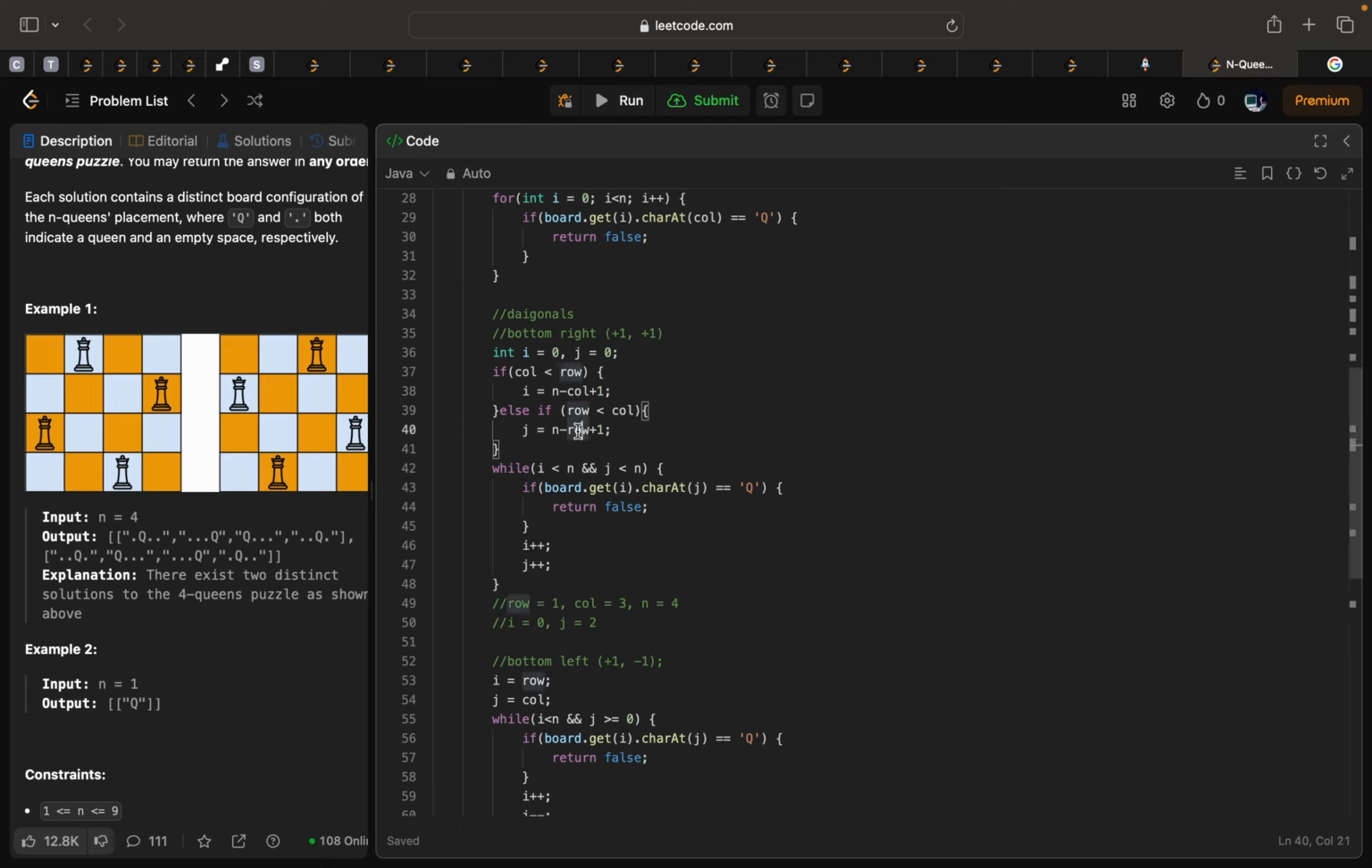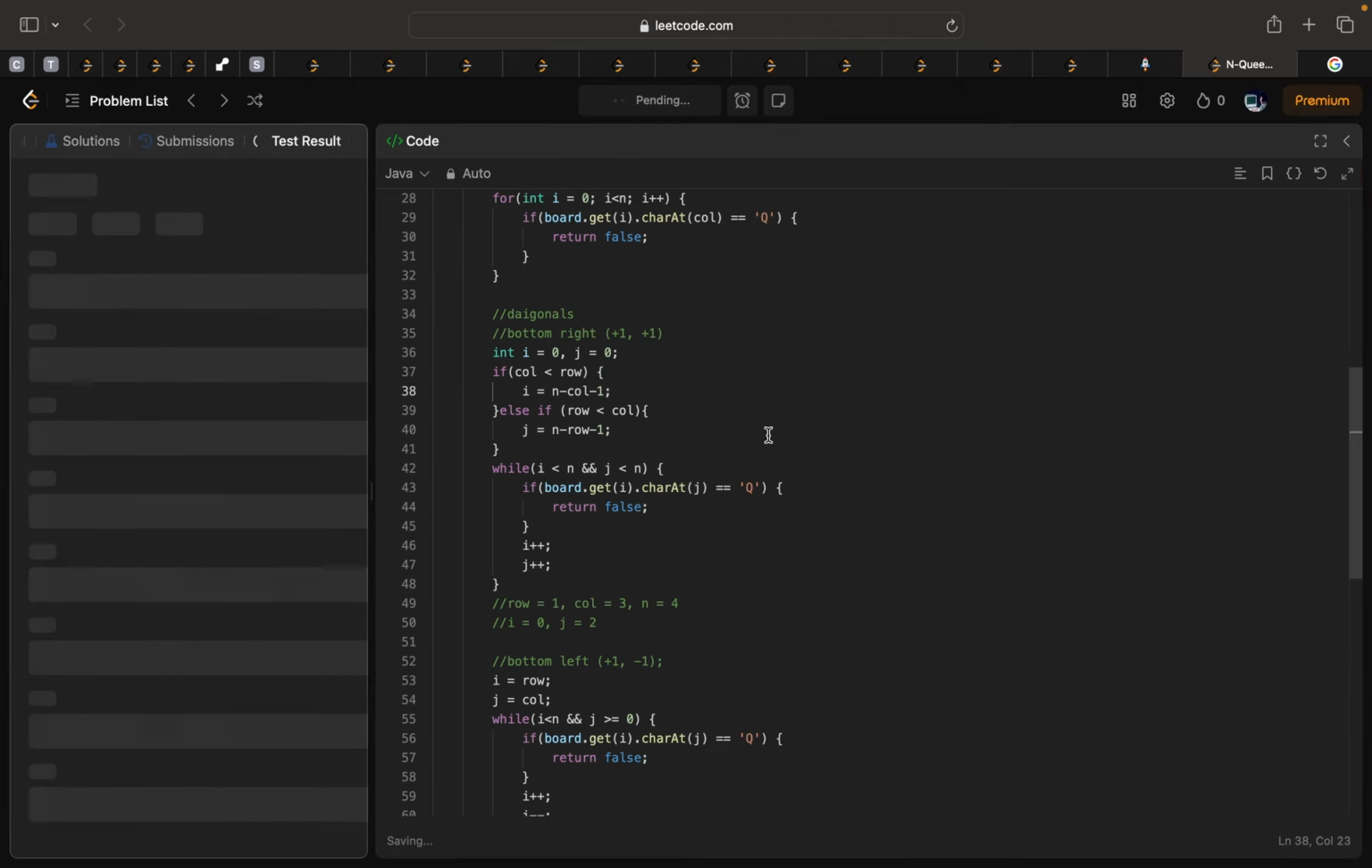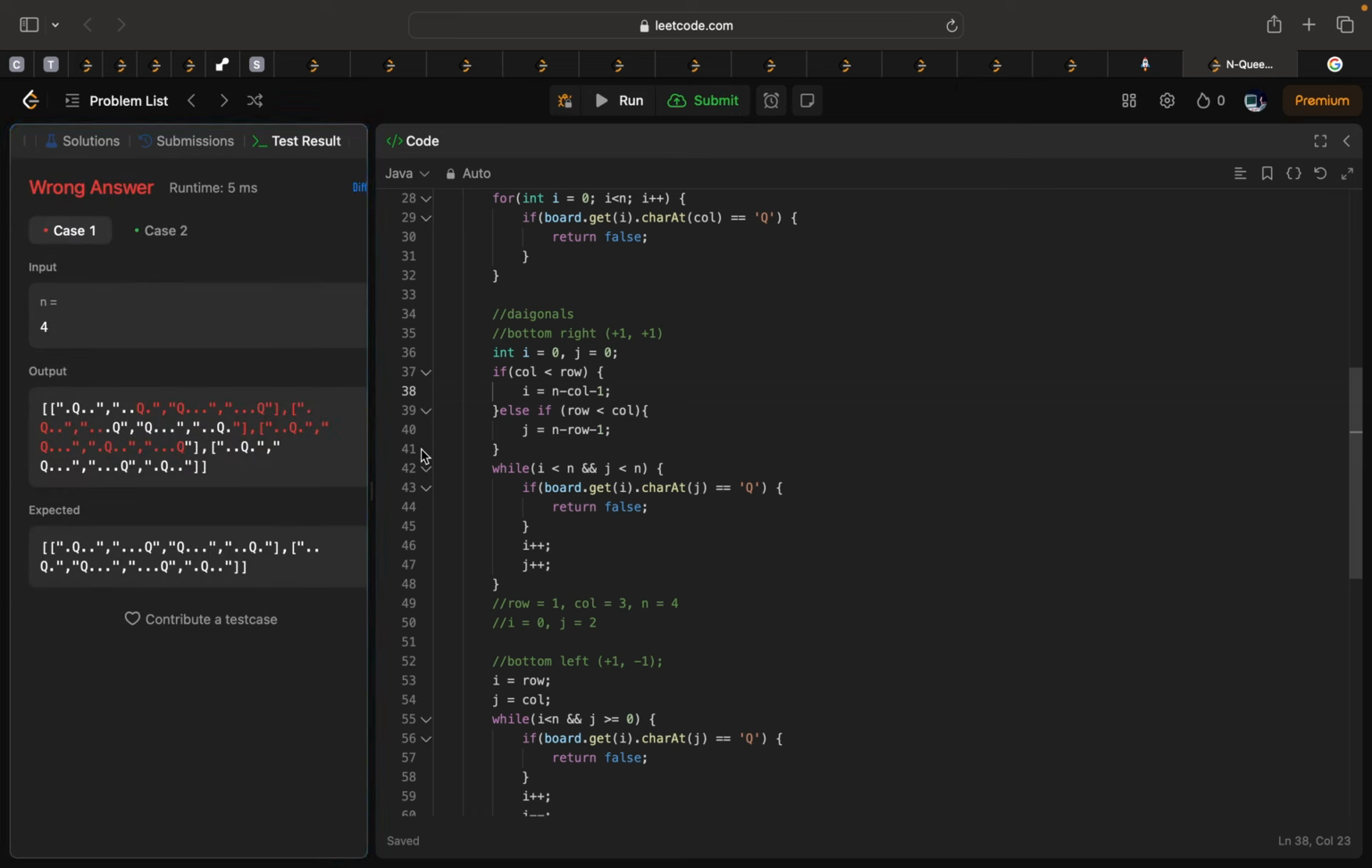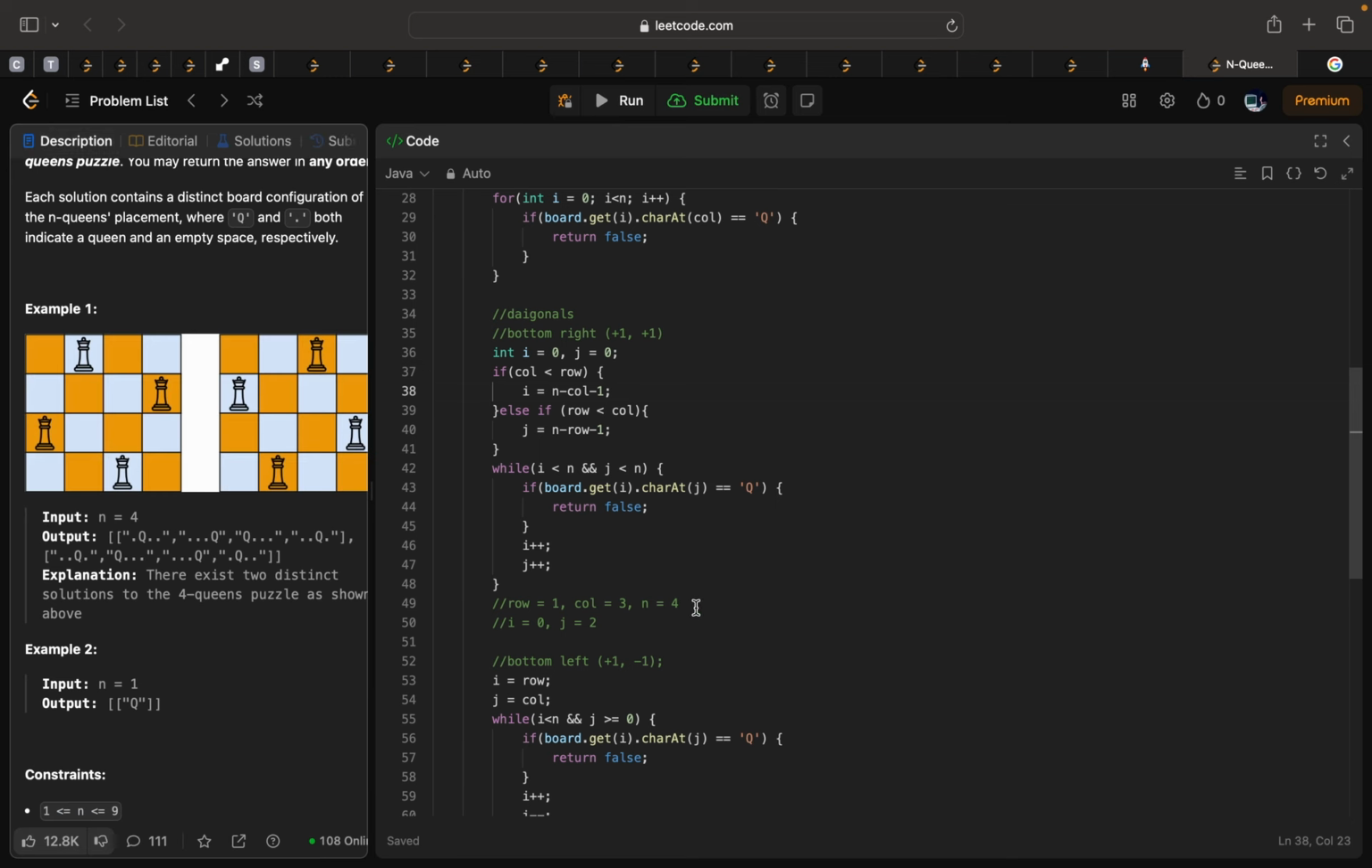Which is 3, and then we are doing plus 1. We need to do minus 1. Okay, we are doing 4 minus 1, which is 3. 3 minus 1 is 2. So making j as 2.